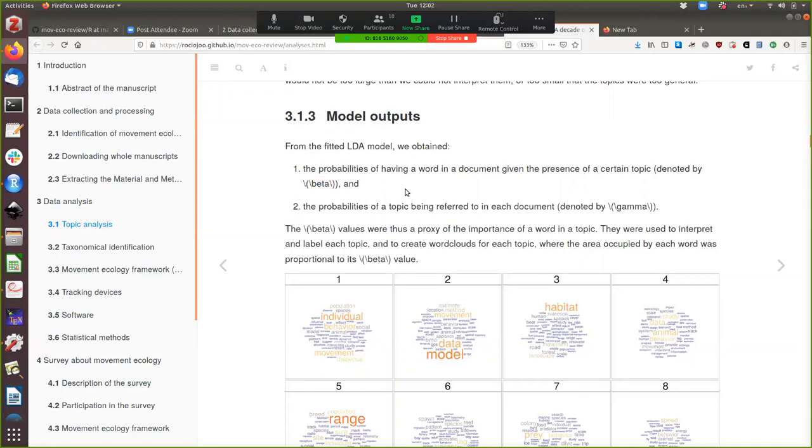Beta represents the probabilities of having a word in a document given the presence of a certain topic. So it can be considered as a proxy of the importance of a word in a topic. If beta is high, it means that this word has a higher probability to appear in a document, given that the document wants to address a certain topic.